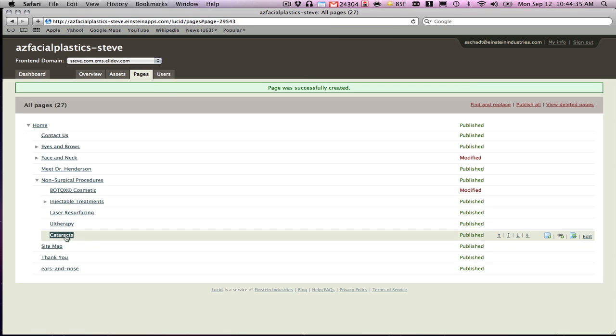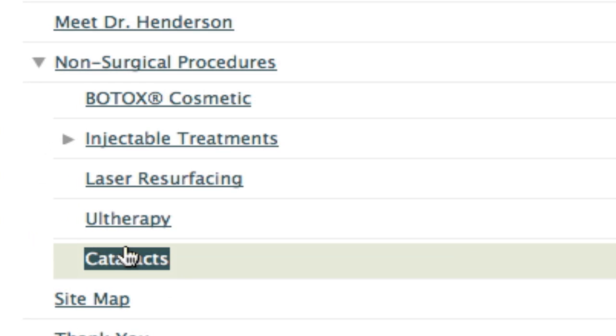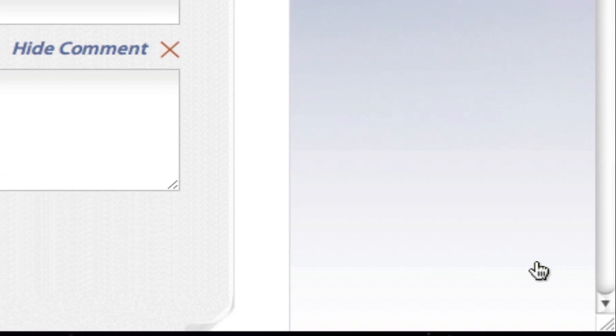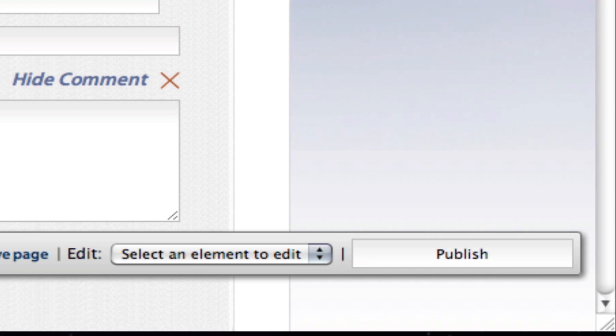Excellent. You'll see our cataract page has now come into this navigation. So let's go to that page. Oh, and now we are at the cataract page. You can see it in the navigation down here under non-surgical procedures. And let's build this out. Let's add our own content. So I come over here to our admin tab, and click Edit Page.